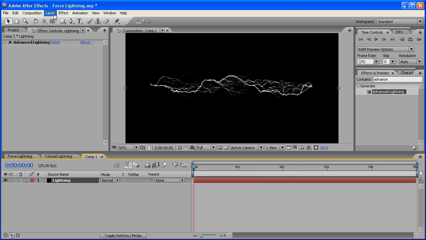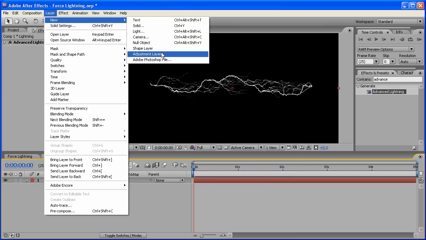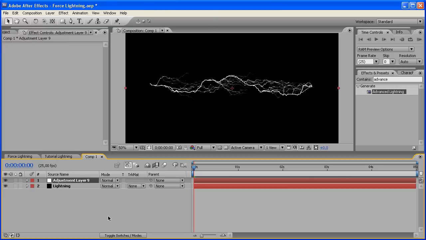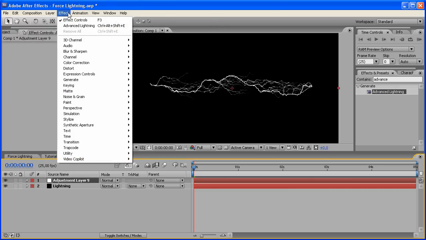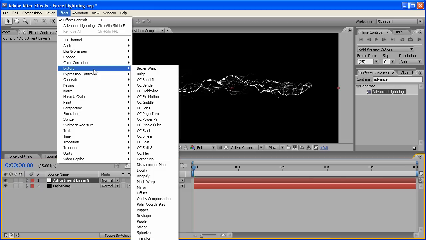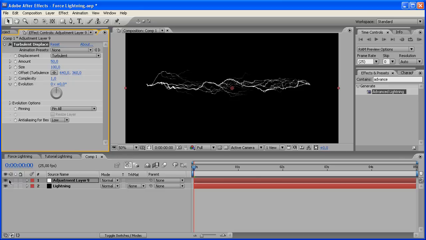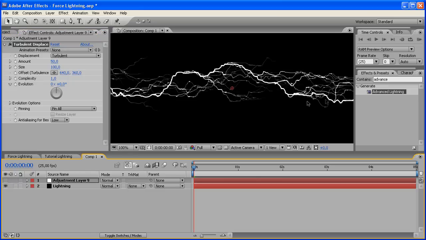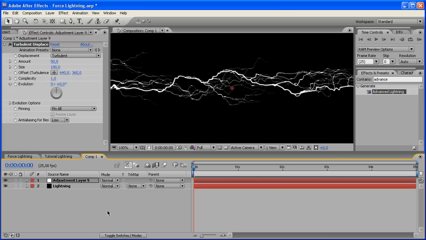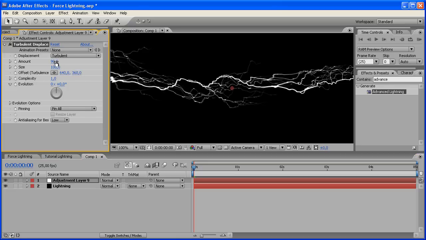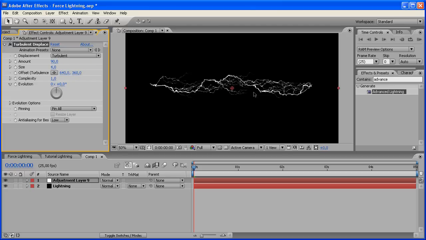So now we're going to add a new adjustment layer. And on that adjustment layer, we're going to add an effect, and this one is under distort. We're going to add the turbulent displace to get it off from that technical edgy look. We're going to make it more like Star Wars lightning. We're going to change the amount to quite a lot, like 90. The size all the way down to 4. So we get really small ripples going through there.